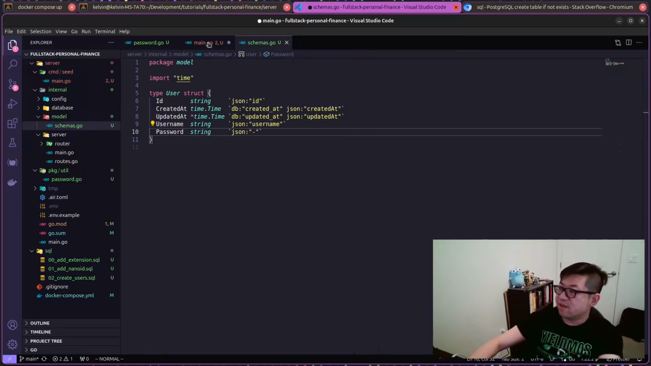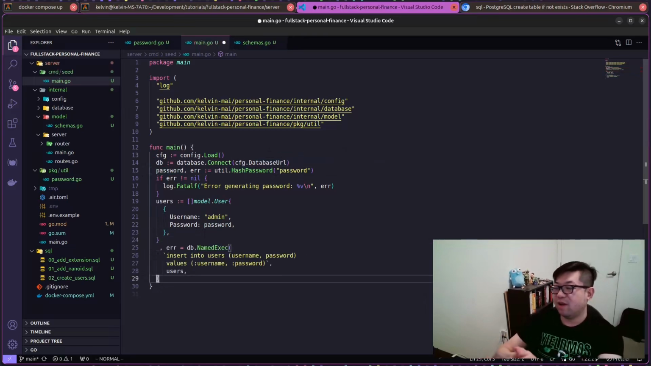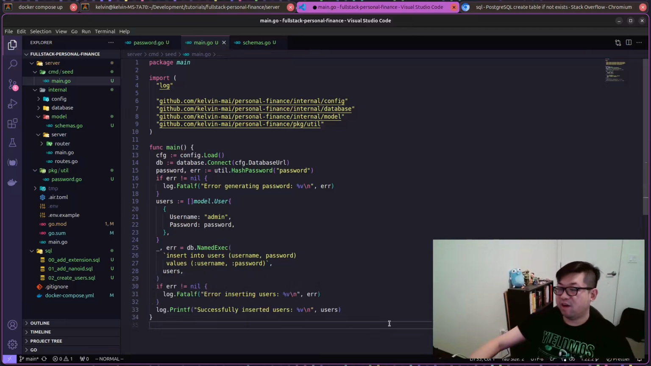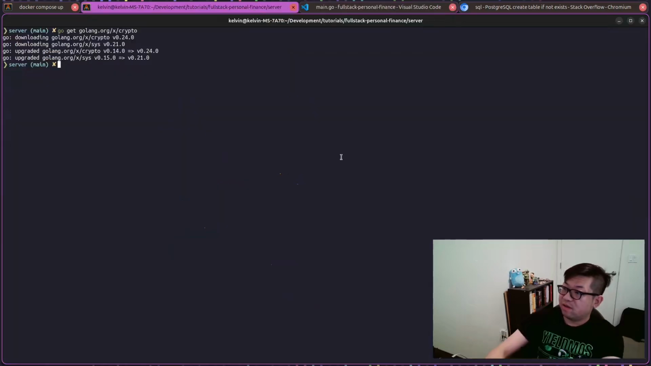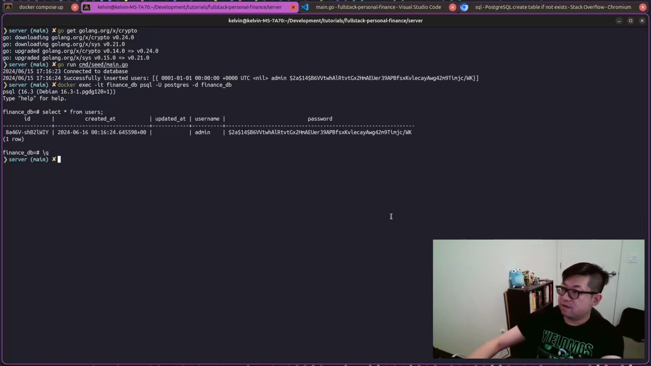So with that, back in seed, now we can add a users slice that includes the admin with the password that we're generating from hash password. And then we can now do an insert using SQLX's named exec. This will take the username and password from the model structs using the colon syntax. And then finally, if there's an error, we'll print that out. And if not, we'll print out the success. So we can run this as go run cmd seed main.go. We connected and we successfully inserted. And then using psql inside of Docker, we can also do a select to see our newly created user. So that's our seed.